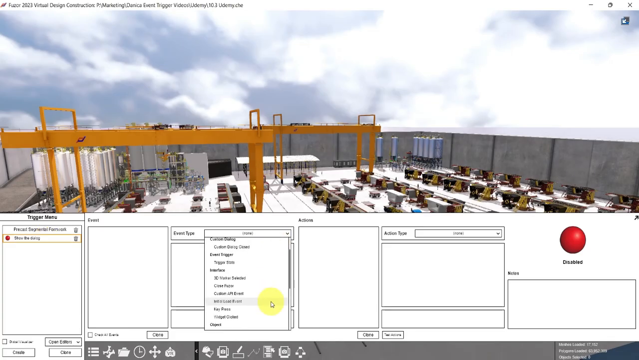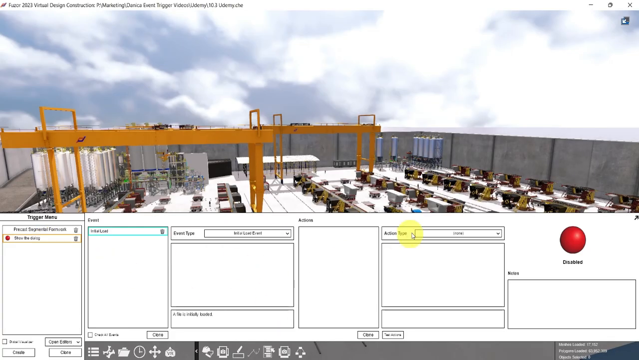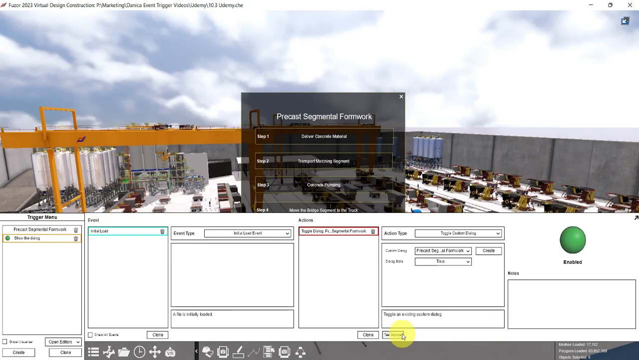Then for event type, select initial load event, meaning a file will load when you click it. Then the action type is toggle custom dialog. Custom dialog is the precast segmental formwork, and the dialog state is true. Then to enable the trigger entry, click the red button to turn it to green. Then you can click test actions.